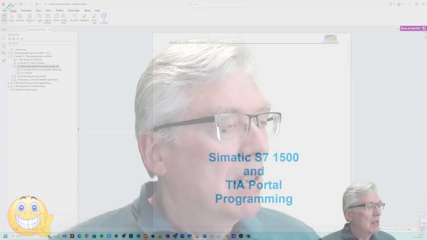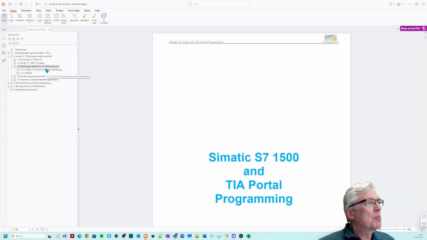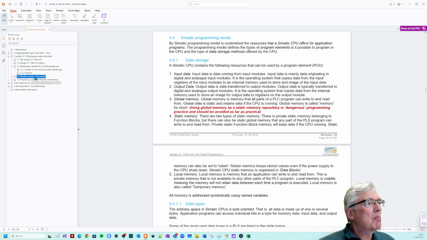Now we're going to look into the Simatic. I call it just the Simatic programming model. What do we have? What can we do here to automate our plant? What kind of memory do we have? We can store data. What can we program? What kind of program elements do we have? And so on in the Simatic. That was the programming model.